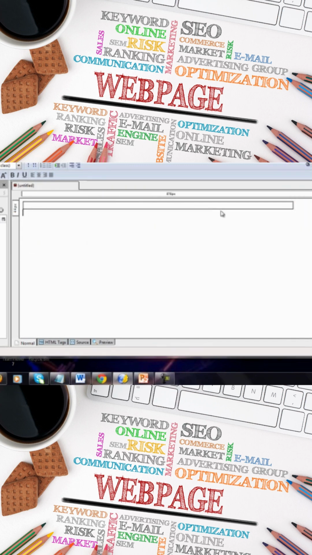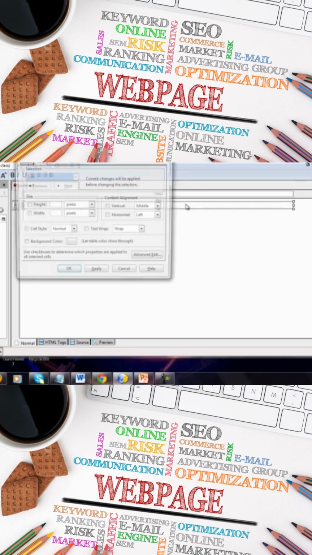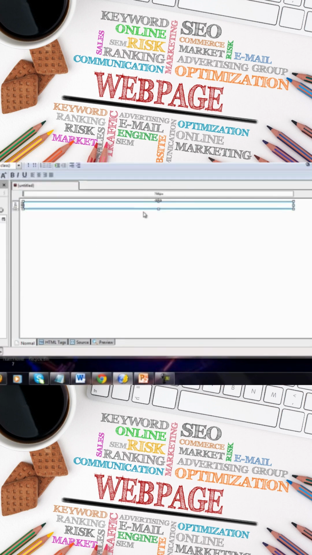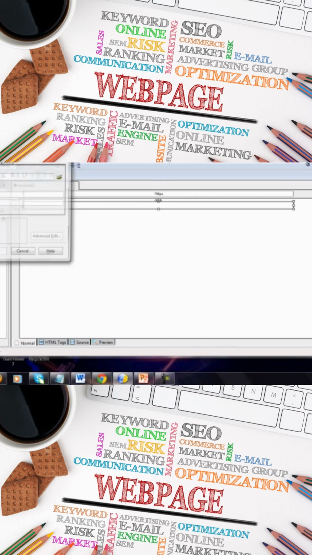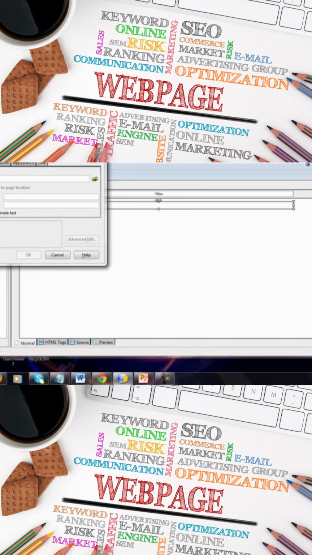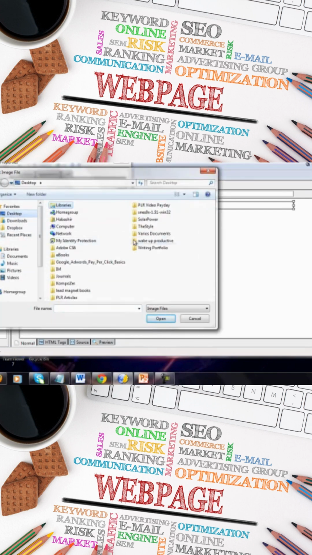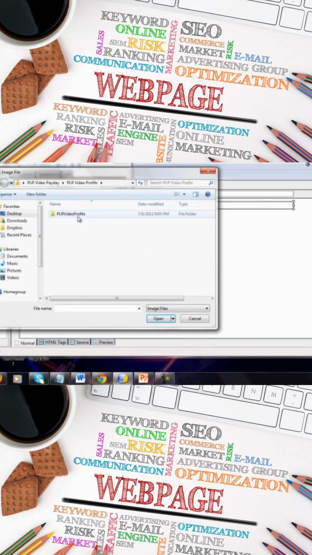Now the next thing that you need to do is double click that table. And look in the section right here where it says content alignment. Vertical is going to be to the middle. Make sure horizontal is to the center. Again, click OK. And that's the basic gist of it. Now it's time to start adding images from your mini site. So click image. It'll say image properties. Find the image location. Let's go to my place. Go to your image folder.